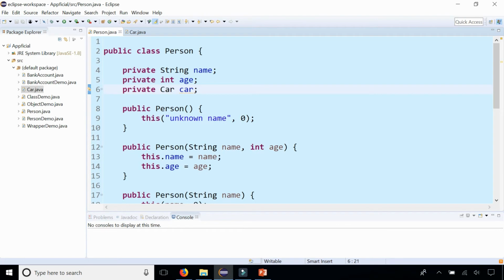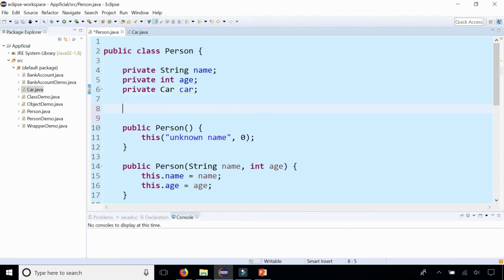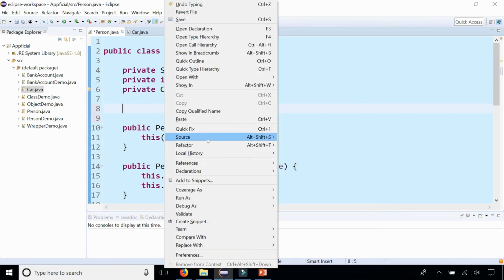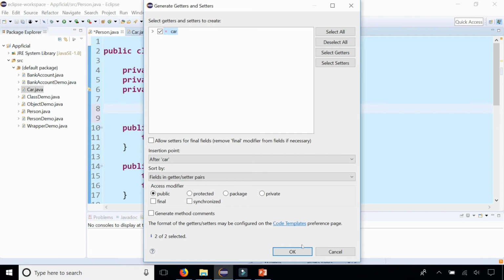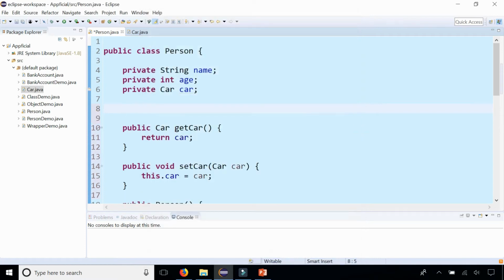So here is a person, and a person can have a car. And I also need a get and set method for that car. Source, generate getters and setters. Select the car. There's a get car and set car method. So let's create a person object and give that person a car.